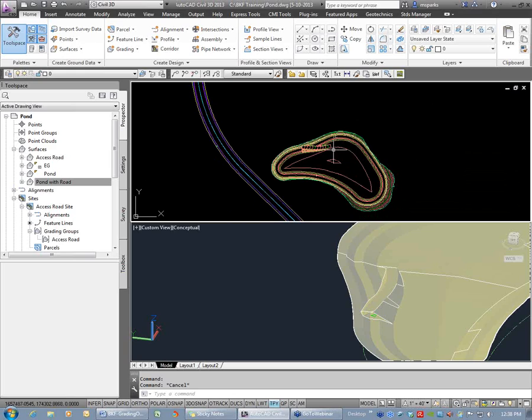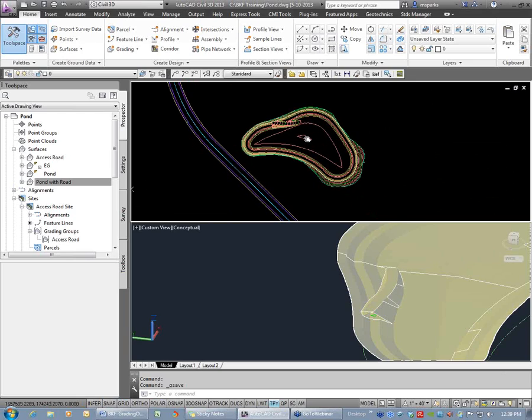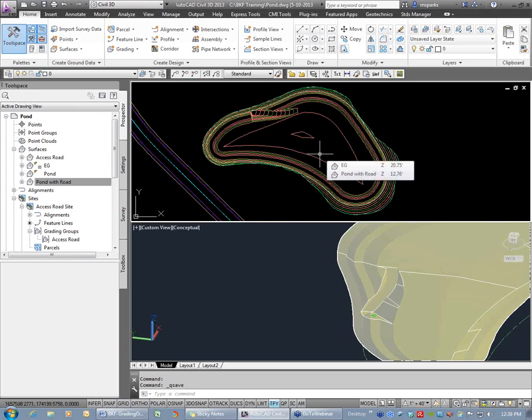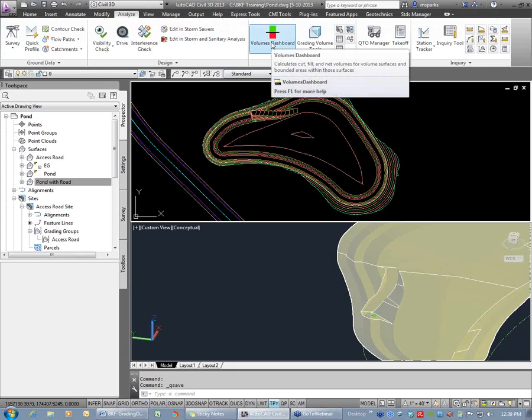And then finally, to tie this all together, going faster than I thought it would, but that's the way it goes, is creating volumes. Okay, so I'll do a couple of those. All right, so in the Analyze tab, there's a Volumes dashboard.